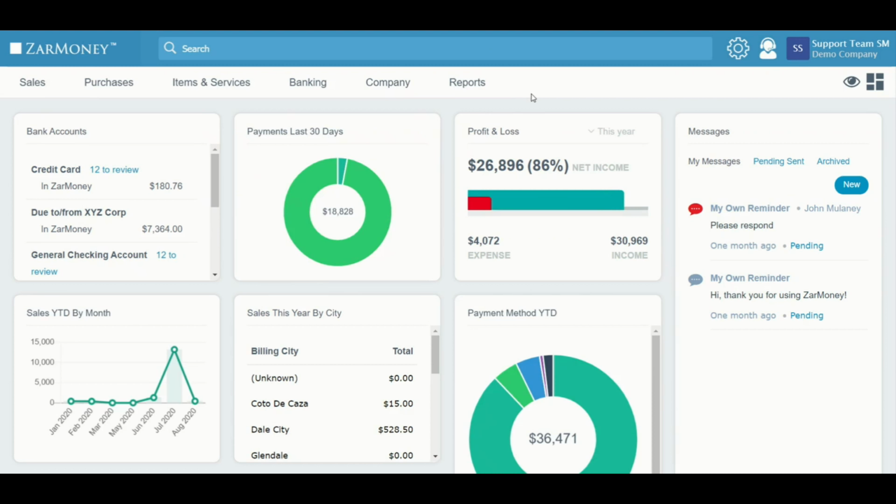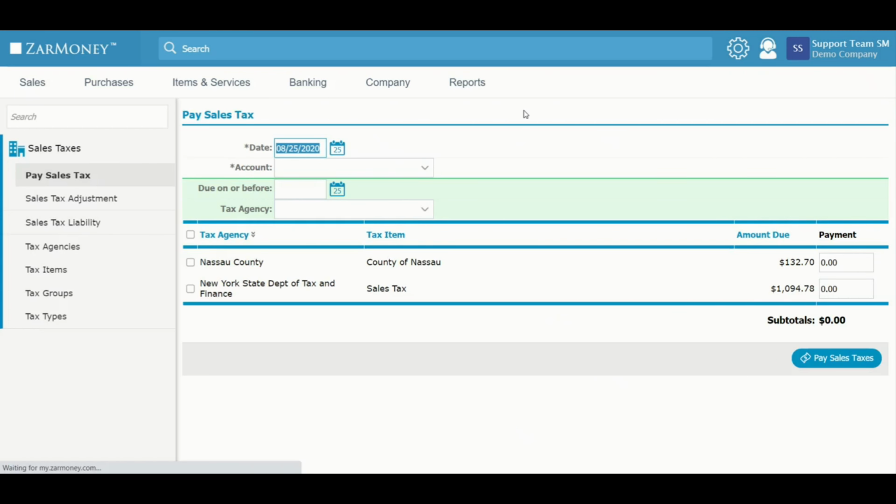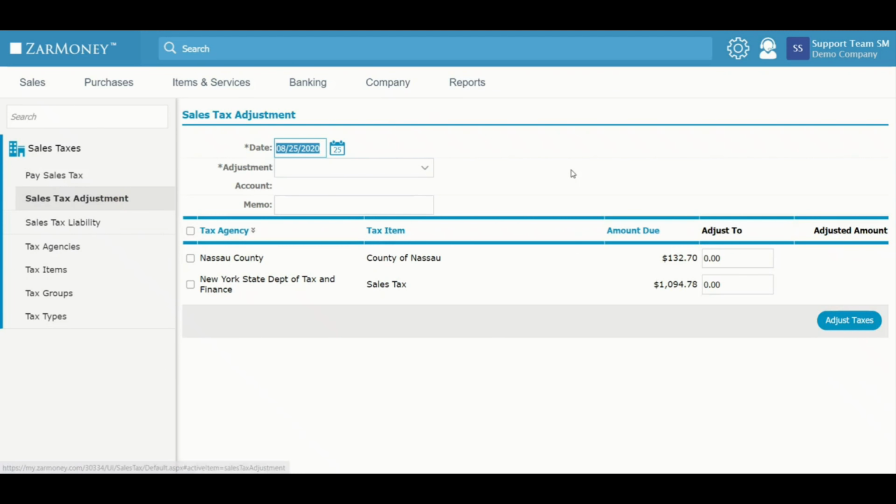Okay, let's go through an example of a sales tax adjustment. From any screen in ZarMoney, go to the top bar navigation and hover over Company. From the drop-down, select Sales Taxes. A left-hand sidebar will pop up and you want to select Sales Tax Adjustment.